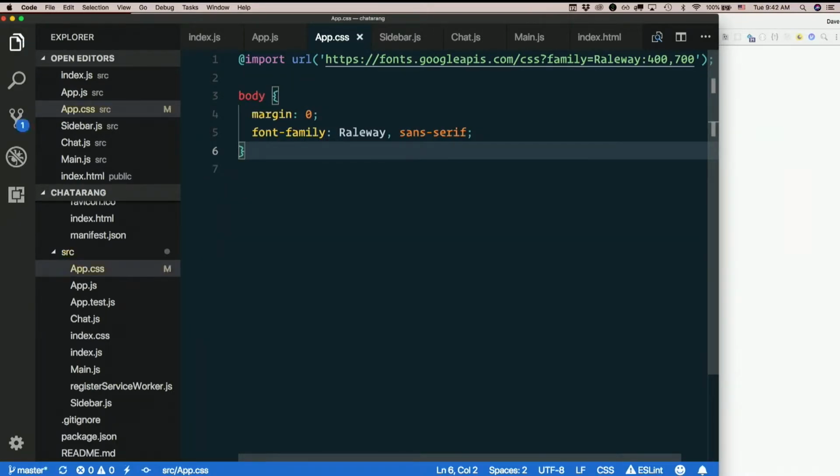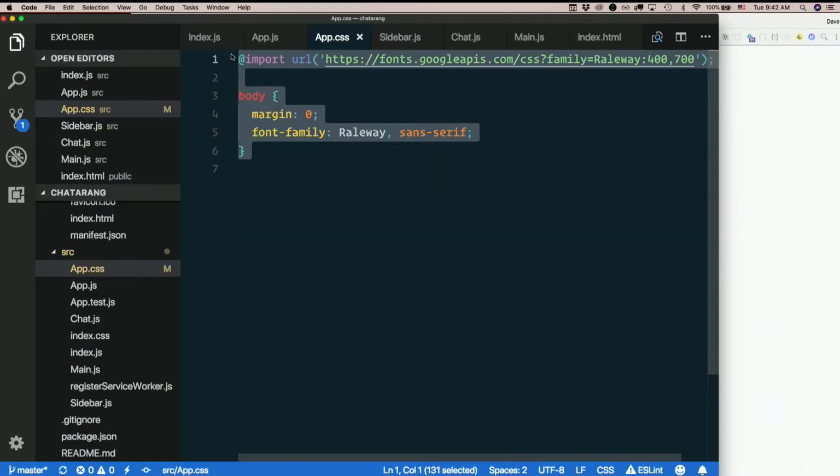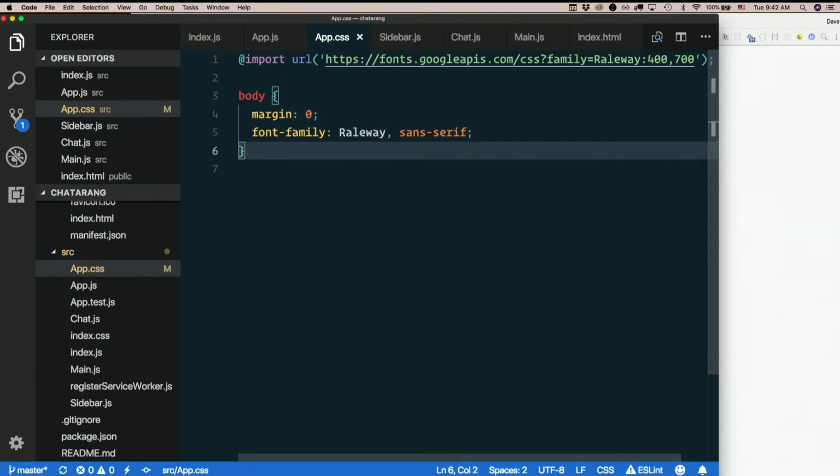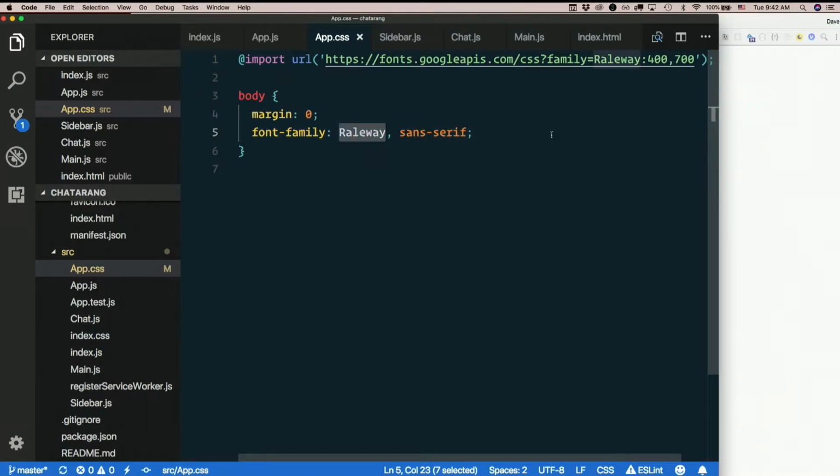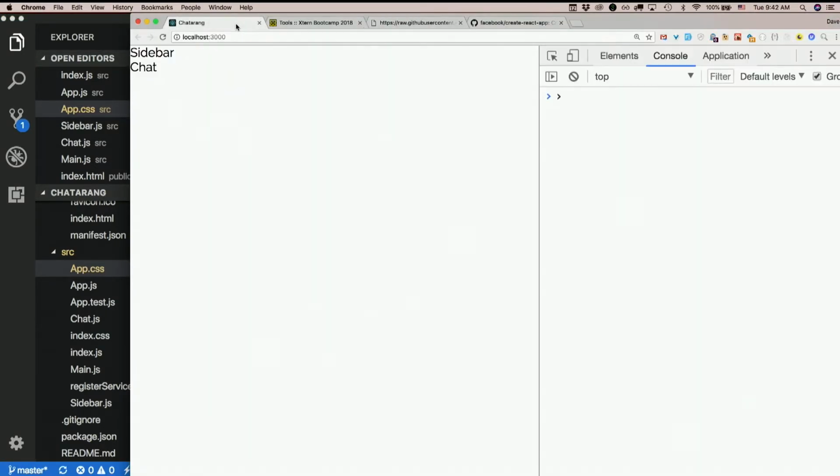But I'll just style import to pull in a Google font, and then we'll style the body element. So here's all that CSS. Margin 0, and tell it to use this Raleway font. And it doesn't look a lot different, but the font's different. So that's something.